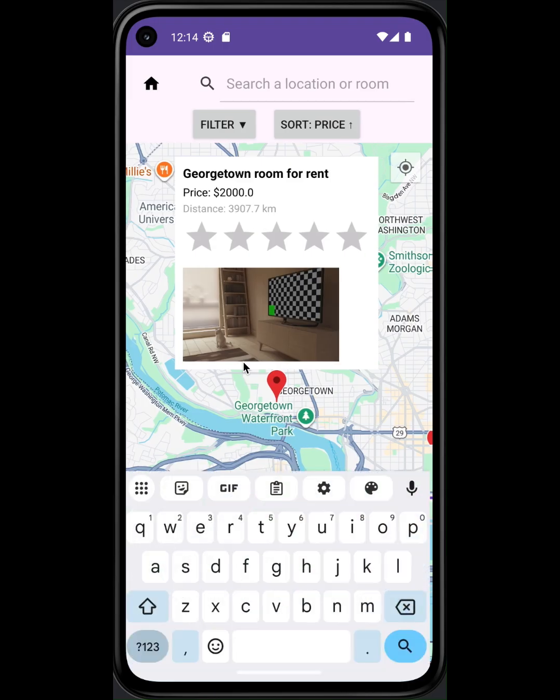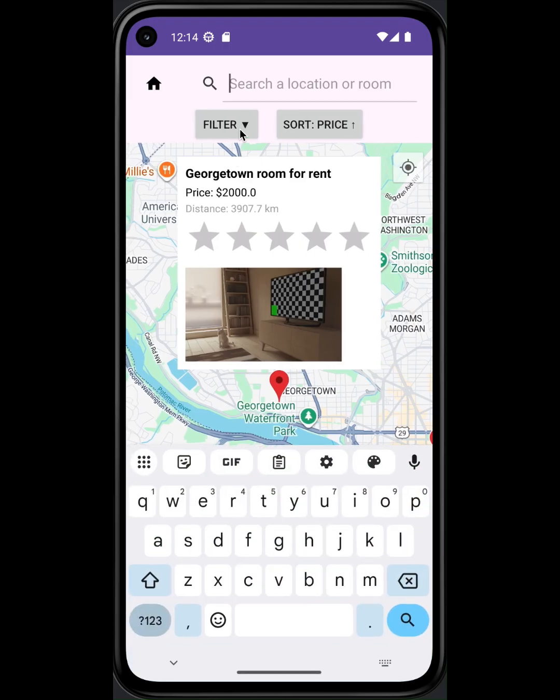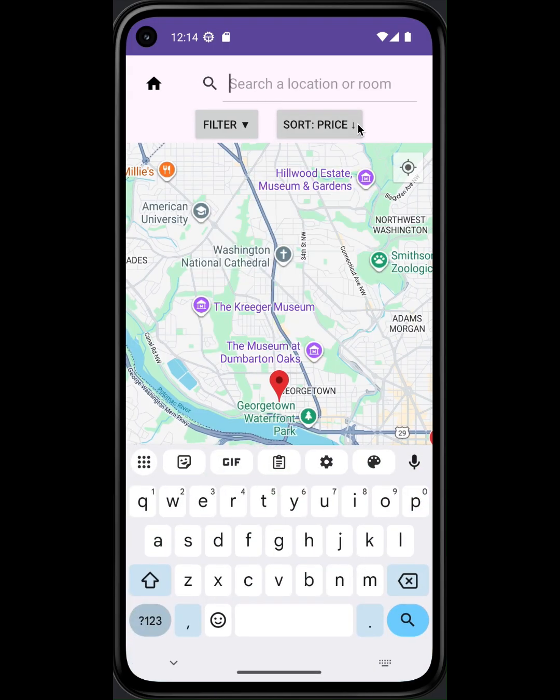If you go back, you will also see there is an option to filter and sort by price. You can sort by price down, up, and then filter. You can filter it if you want to see listings only for less than $1,000. So if you click on this, see, Georgetown listing was 2,000, which was more than 1,000, so it filtered it out. Click again, and then you will see it again.